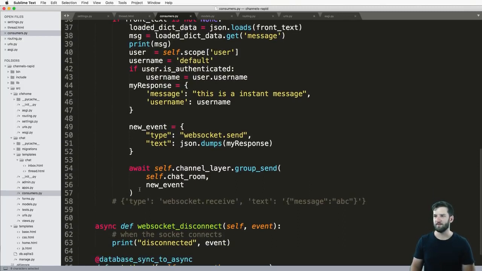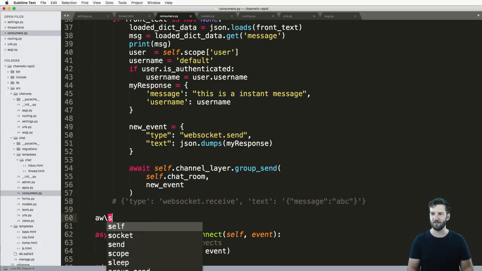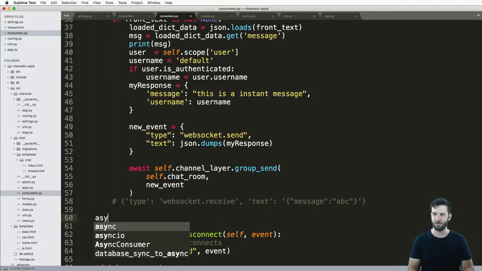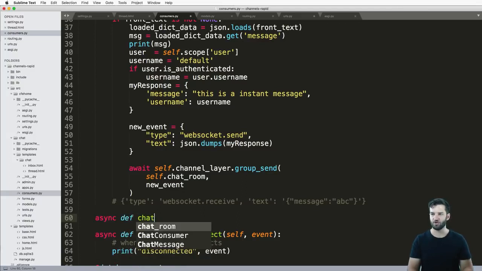So this might mean that I have to have a different method inside of this group send layer that then turns around and actually sends out the WebSocket for us. So what that means is I need to do async again. So async def chat_message. And it's going to take in self and event.